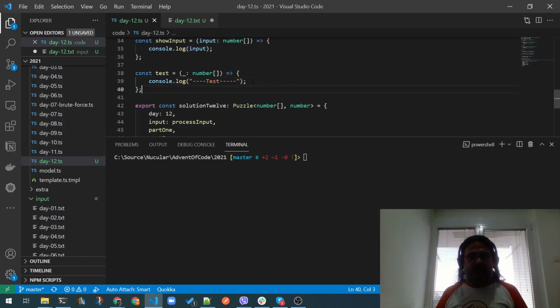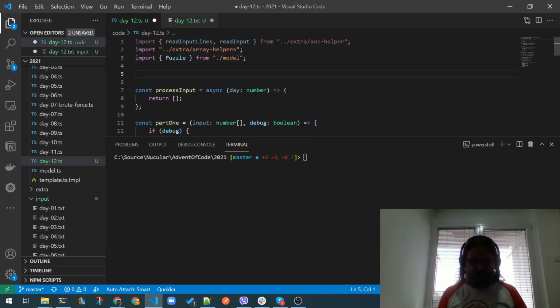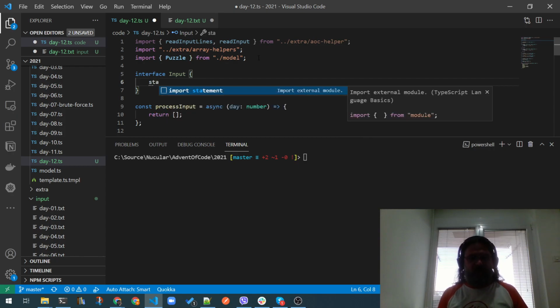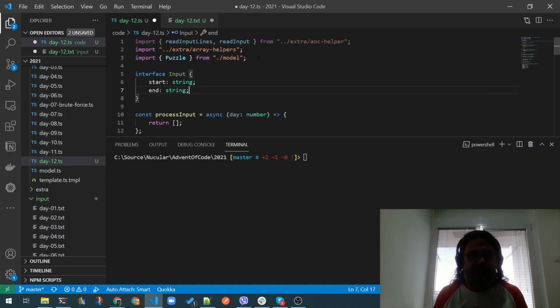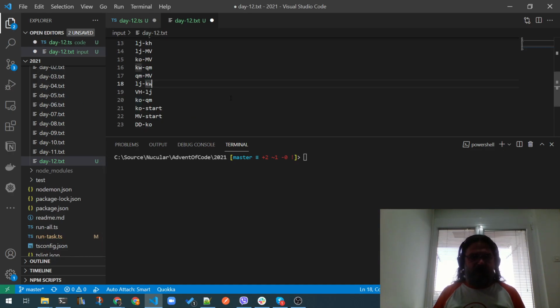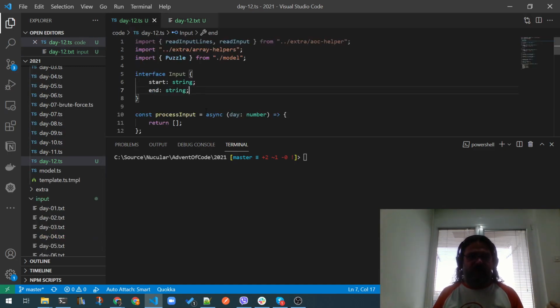So first off, in order to have my input taken, this will be an interface called input, and it will have a start, that's a string, and an end, that's a string. I would like this structure to be better designed, but that will take some processing, and I don't want that in the input ingestion part because that will take some time, and to be honest, I want to count that time.